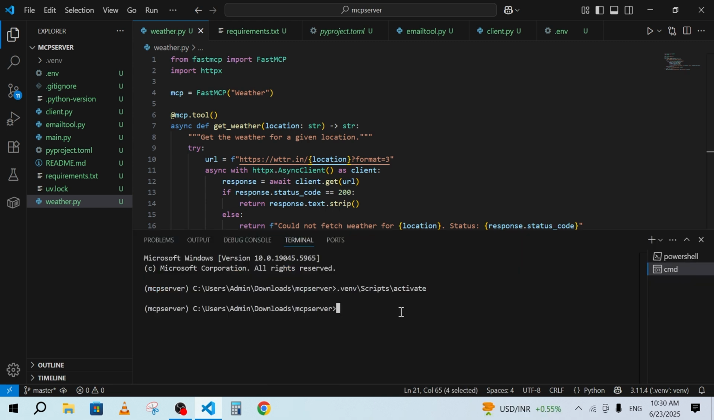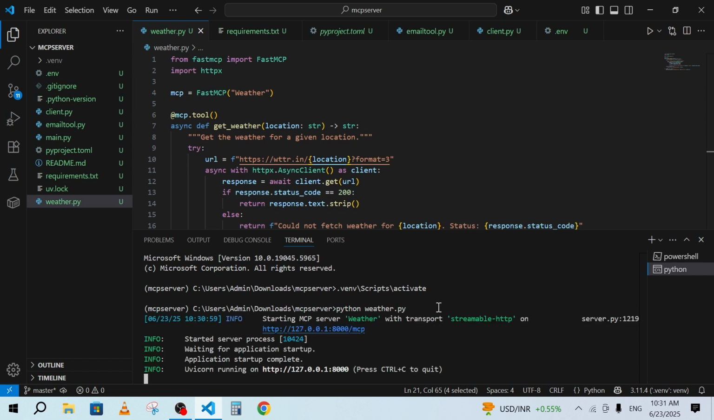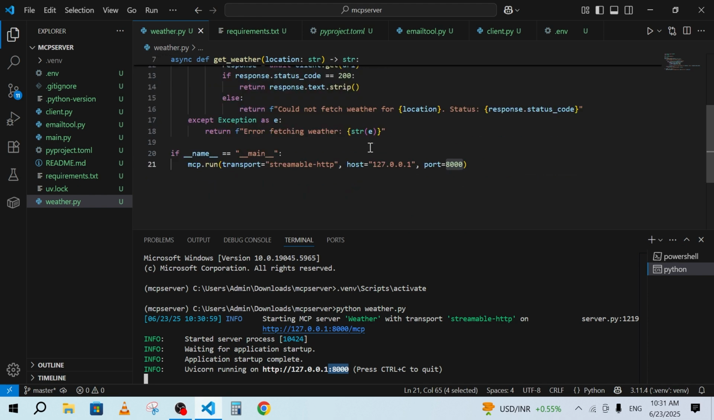So let's first run the weather.py file. We will write python weather.py. Here you can see it is running on port 8000. You can see in the weather.py file we have mentioned it should run on port 8000.